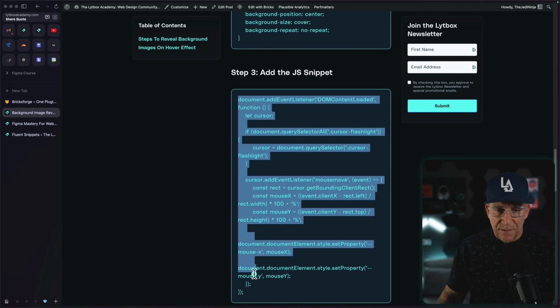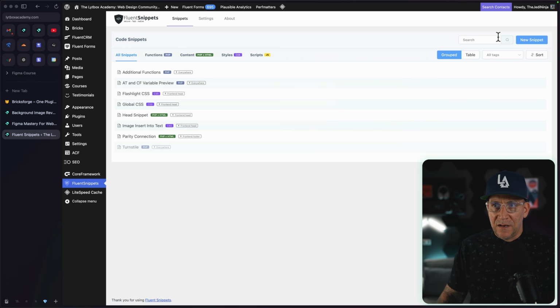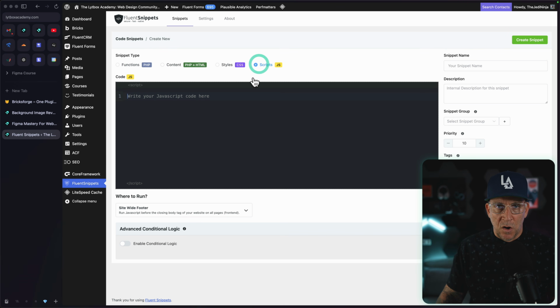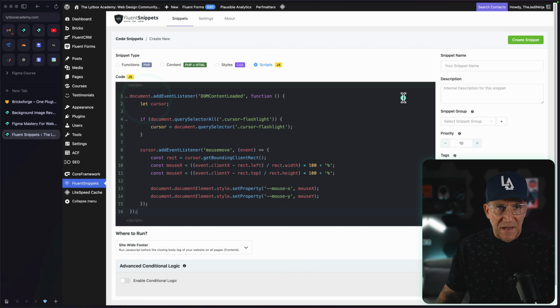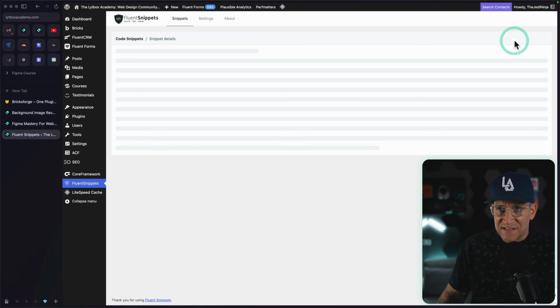I'm going to take this snippet here, go back and add in a new one, select JS, paste this in, and let's give it a name. I'll call this one Flashlight JS and create snippet.